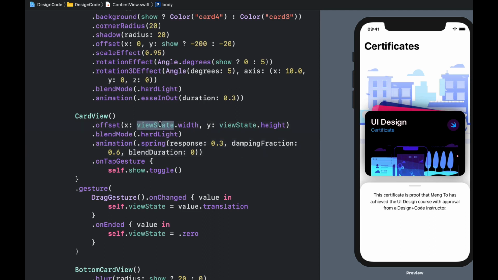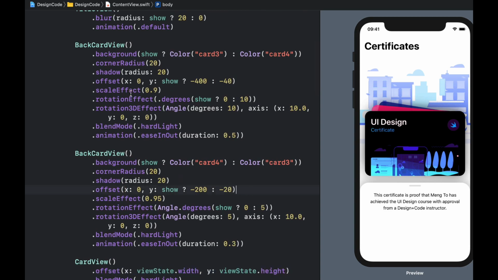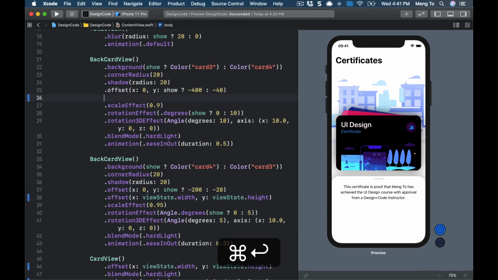Now that we have the view state that is stored as a state, we can essentially do the same thing to the other cards. So I'm going to copy and paste this modifier called offset to the back card views. Right after offset for each of them, I'm going to paste this new offset modifier. Notice that in SwiftUI you can have as many of the same modifiers as you want, and that makes it really powerful and flexible to reuse your modifiers across your views.